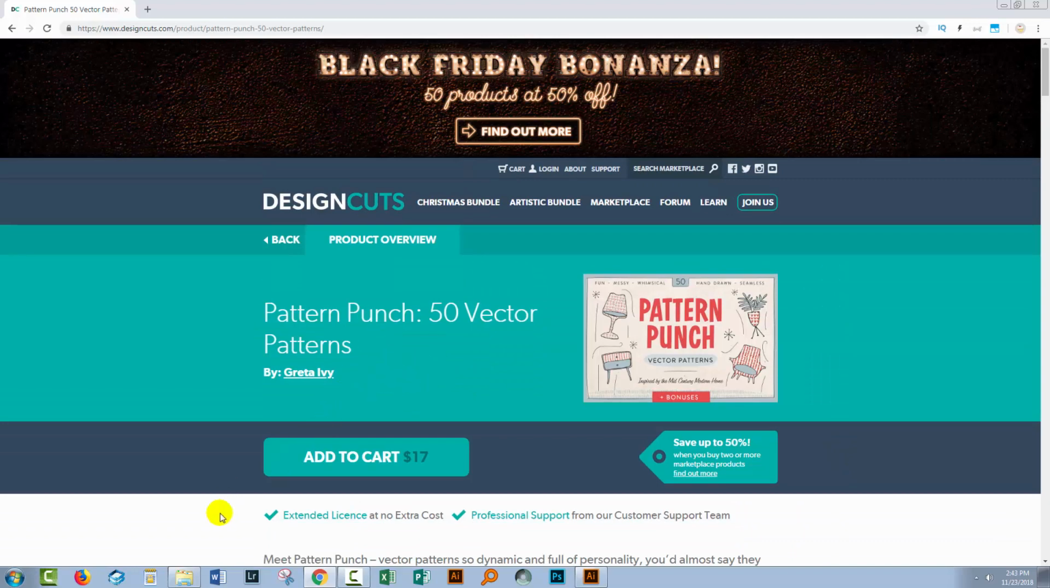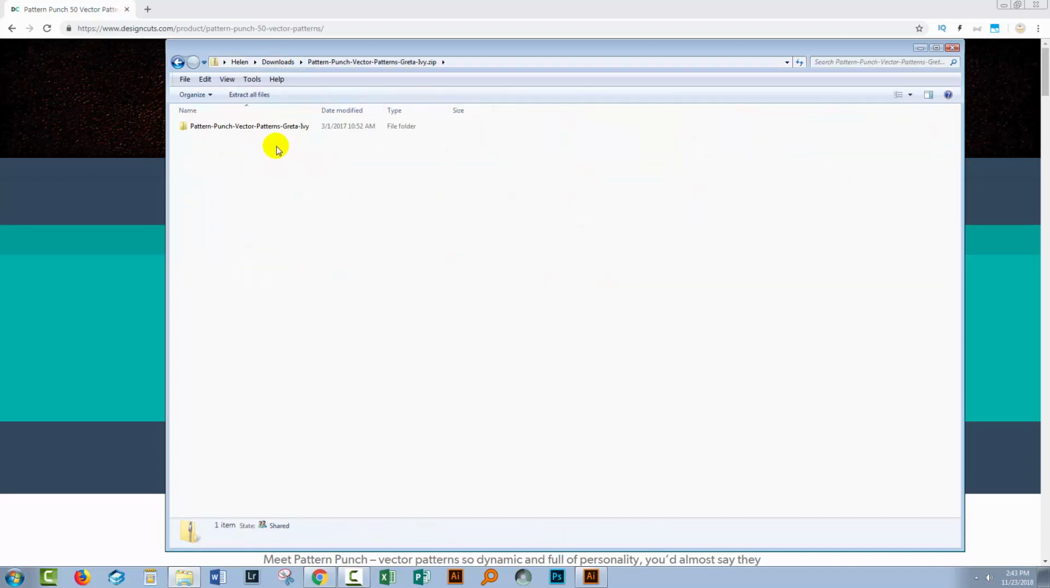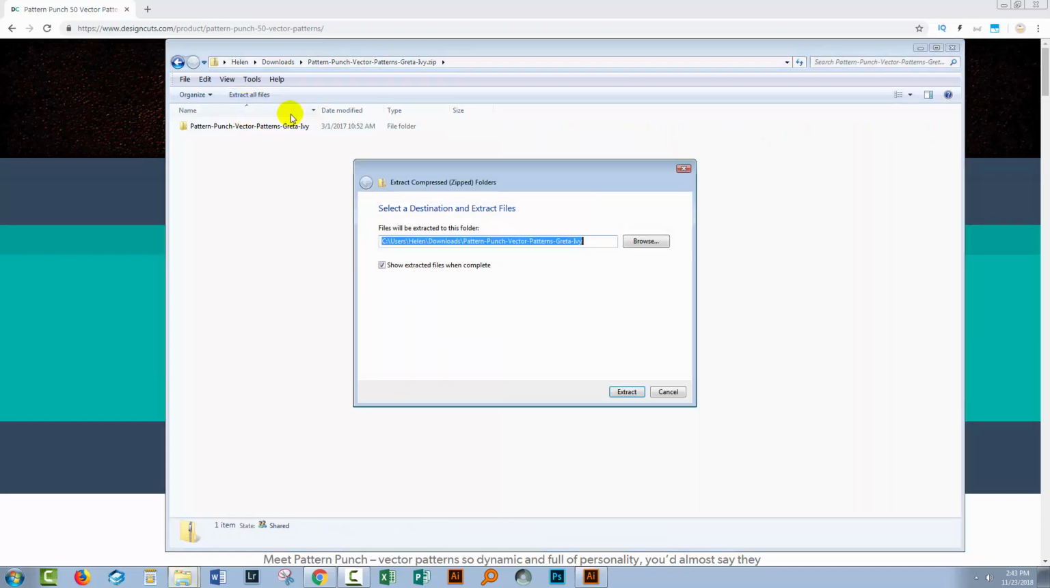So to get started, obviously you'll be downloading your patterns, and let's go to my downloads folder and locate my Pattern Punch set. I'll double click on the zip file. Now on a Mac, that's pretty much all you have to do to unzip the files. On a PC, you're going to need to select to extract all the files, and that will just extract everything into a folder that you can then get access to them from.